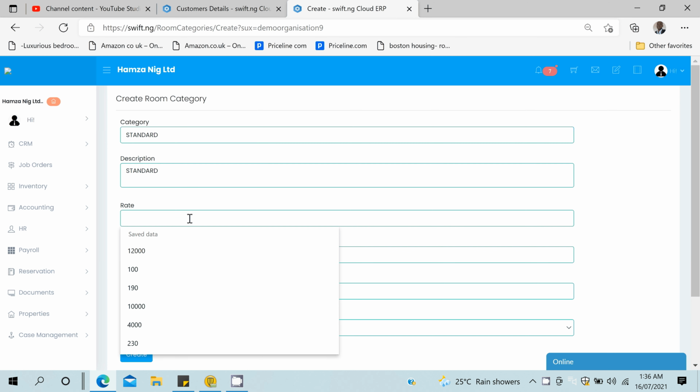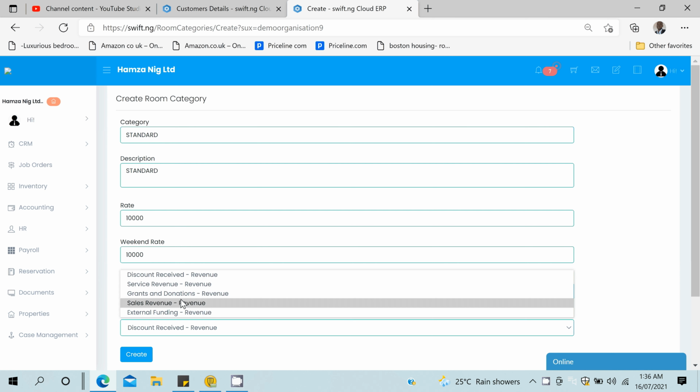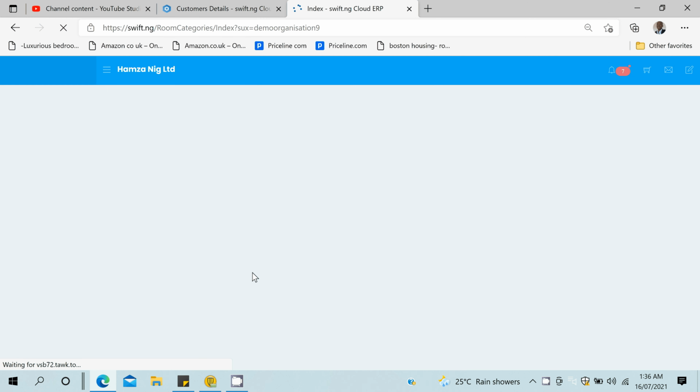What's the rate per day? I'm just going to use any figure. What's the weekend rate? I'm using the same thing. What's the deposit expected? I'm using the same thing, but it's really up to you. Now, the revenue account tied to the accounting module, I'll use service revenue. Now, this depends on what your accountant sets up. So we have one category set up.